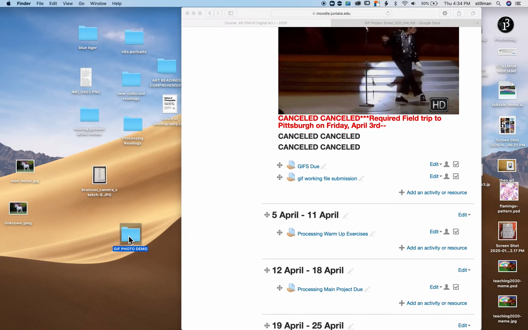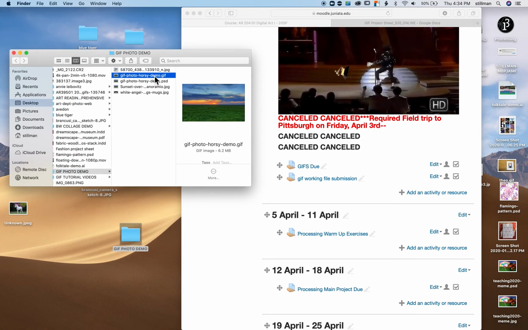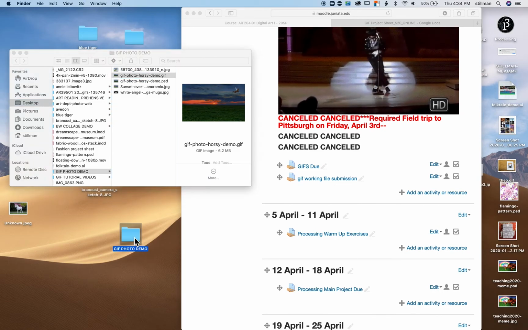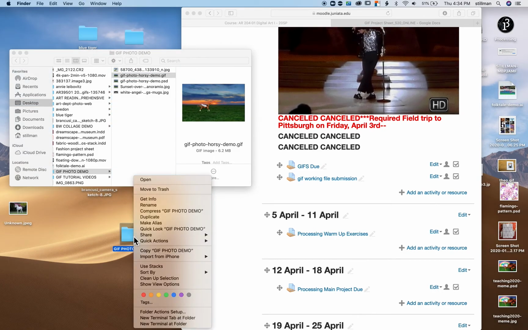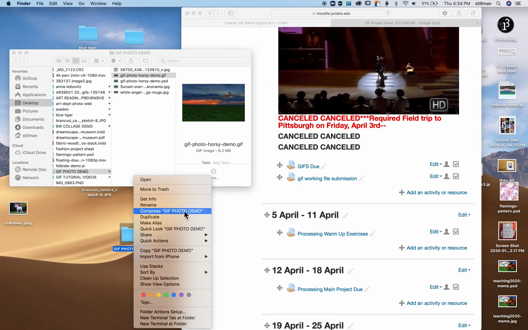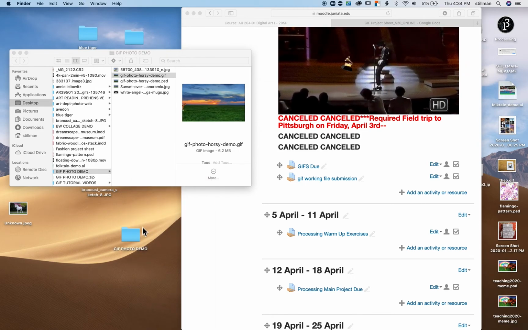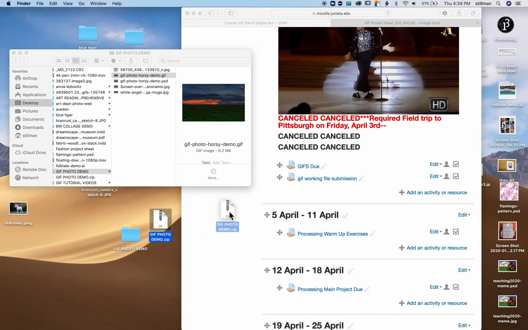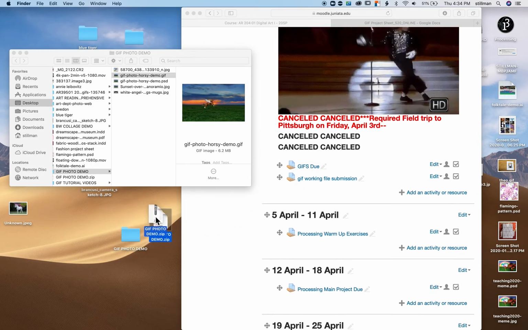The GIF itself, that is the .gif file, will go into GIFs. And then this whole folder, you will right click on it or control click it, choose compress, which will give you the zip file. And this zip file is what you upload to the working file submission.